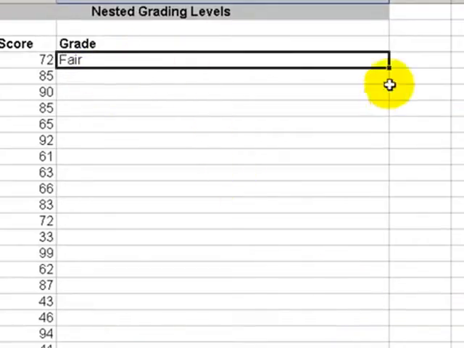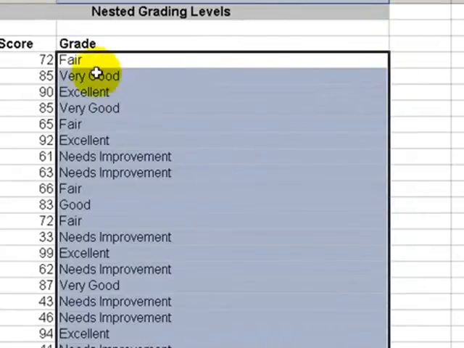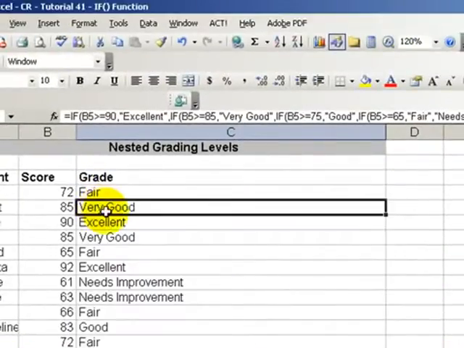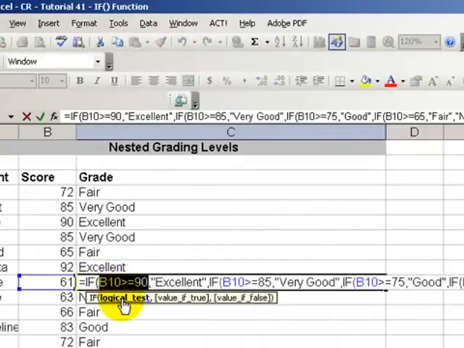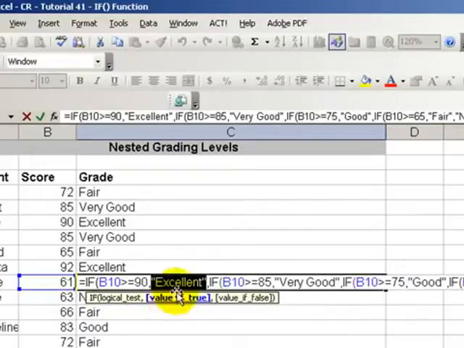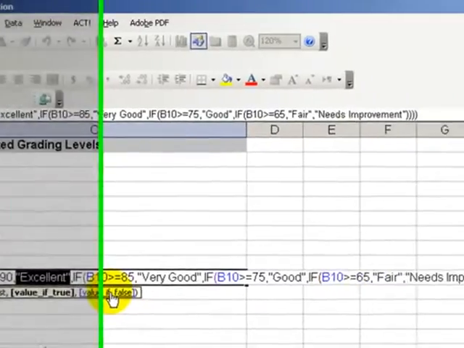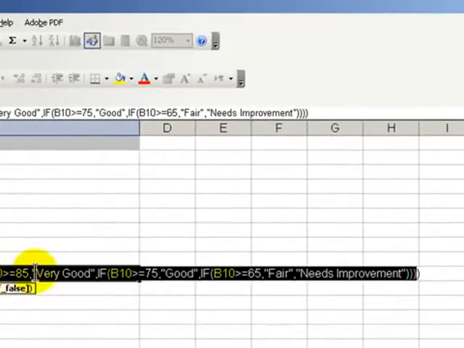Let's take a look over here. Let's copy this down. And notice with our nuanced grading, we now have fair, we have very good, we have excellent, we have needs improvement. Let's take a look over here at this needs improvement. The logical test is the score. If it's greater than 90, the value if true is return excellent. The value if false are all these multiple IF functions that are nested inside.